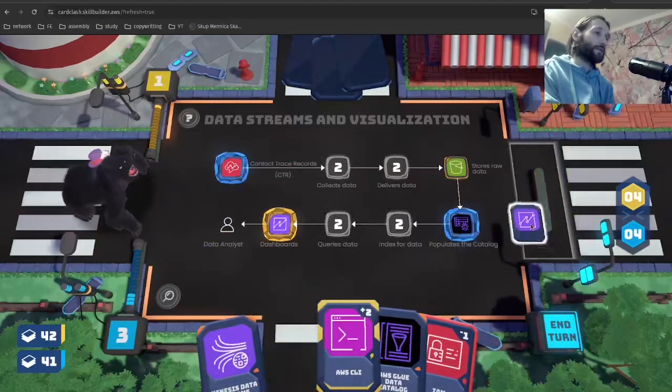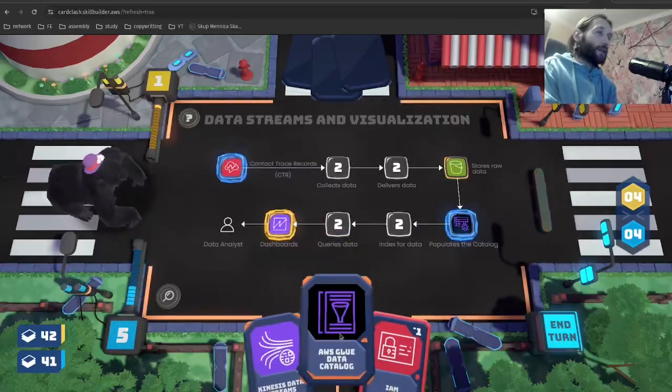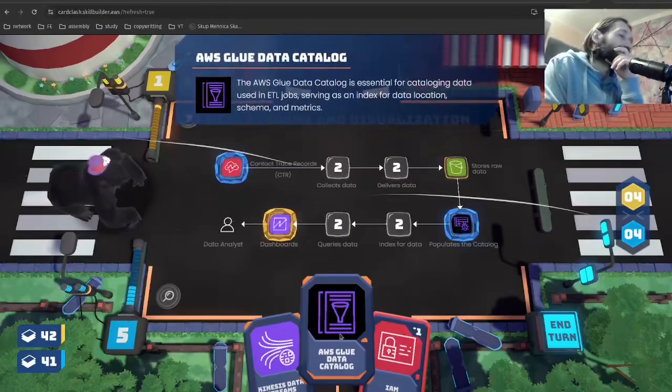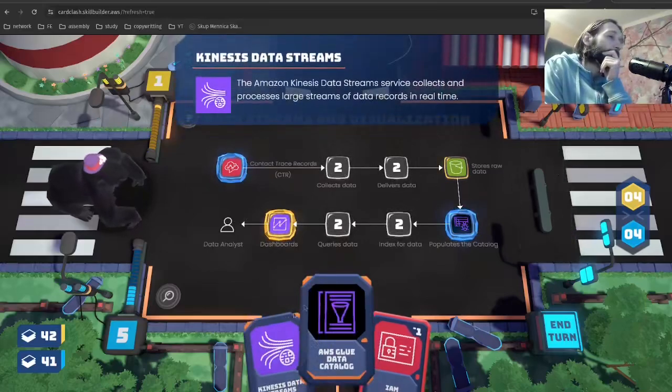Quick sight is useless. I can have 2 energies. And I have catalog. Or Kinesis. What is Kinesis used for?